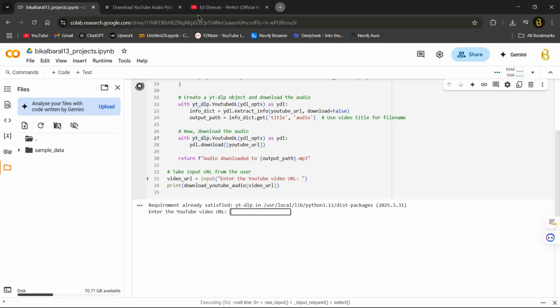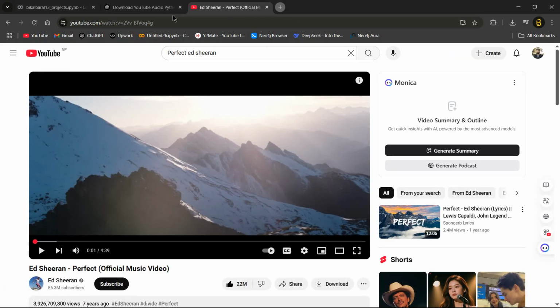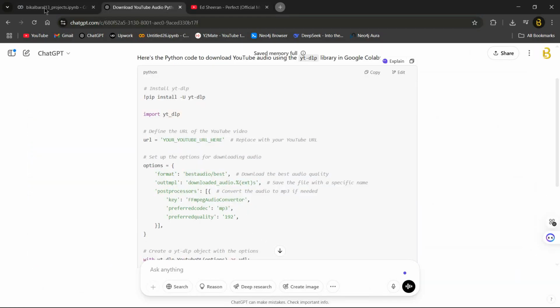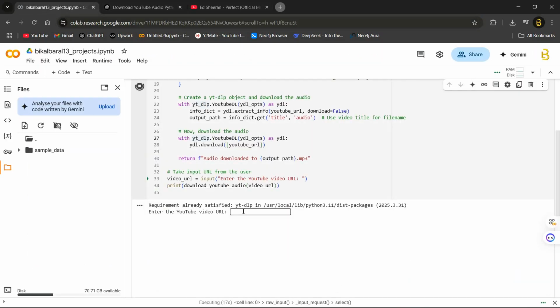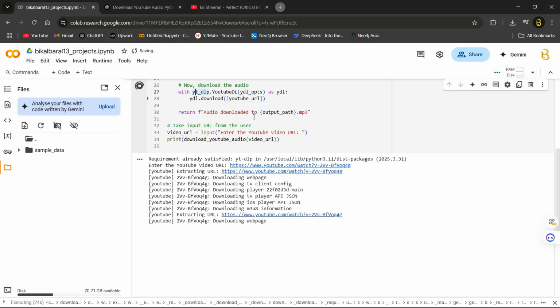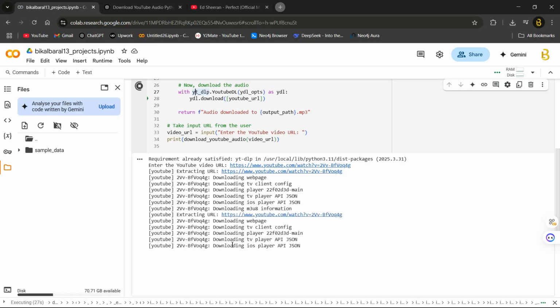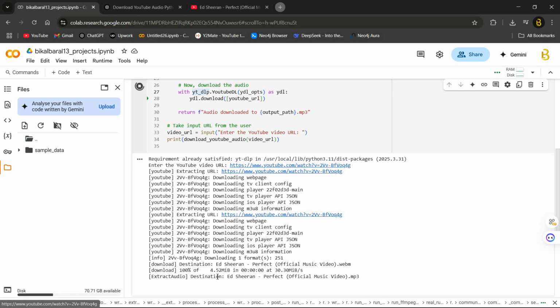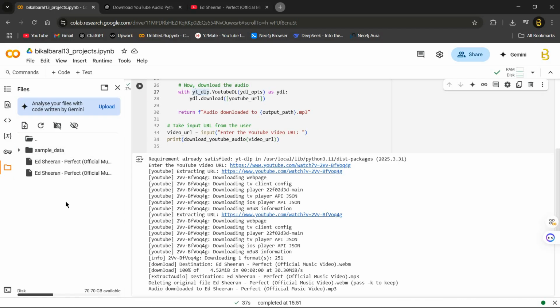It asks for the YouTube URL, so I'll go to YouTube, where I have already opened the song Perfect by Ed Sheeran. Let's copy this URL, pressing Ctrl+C, get back to the Google Colab file, paste it here with Ctrl+V, and press enter. As you can see, the code is being run, and then it will download the audio file. Since it is running, you can see the file being downloaded here in some time.